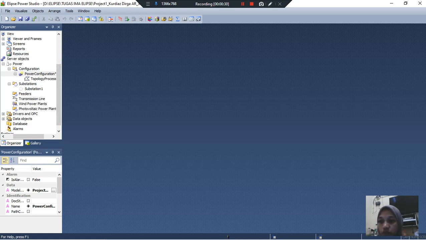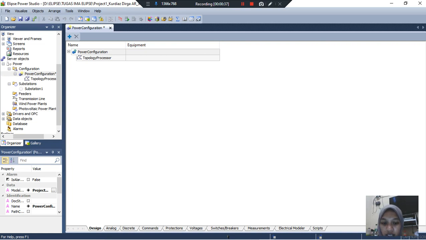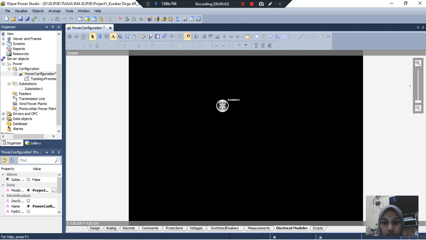We go into power configuration, double click it, and then it's shown like that. Then click electrical modeler. This is substation 1, the single line I made yesterday, and now I will make a new substation. Click this circle. This is substation. Click and drag it to here.